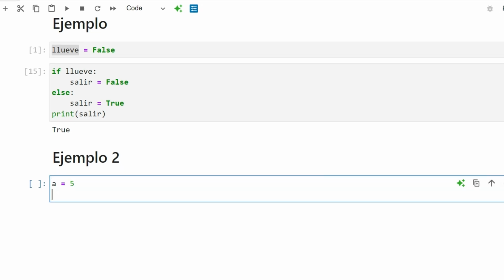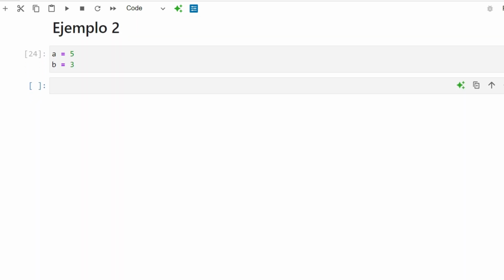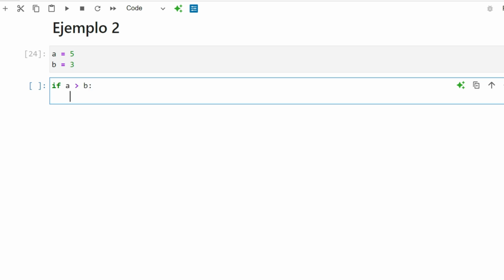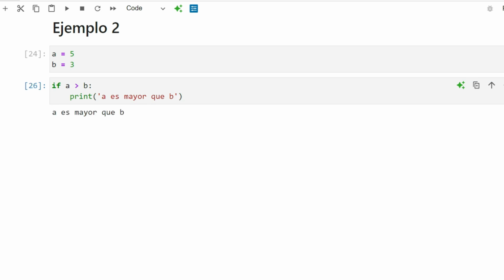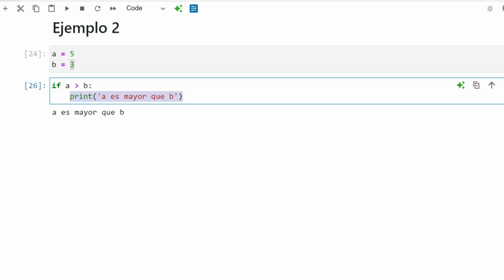We are going to declare the variable a, and we are going to assign the value of 5. The variable b, we are going to assign in this case the value of 3. And again, we are going to use the conditional. If, in this case, we are going to say if a is greater than b. Here, remember 4 spaces. We are going to place the print message that says, in this case, a is greater than b. We run the cell, and indeed 5 is greater than 3. And therefore, the message of a is greater than b is printed.